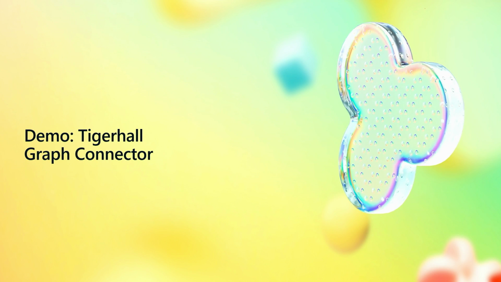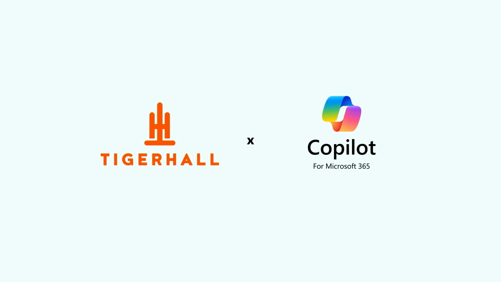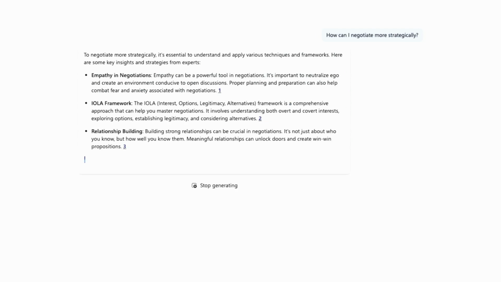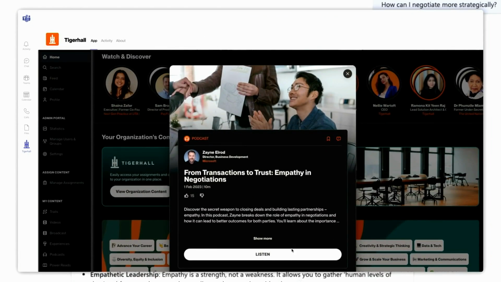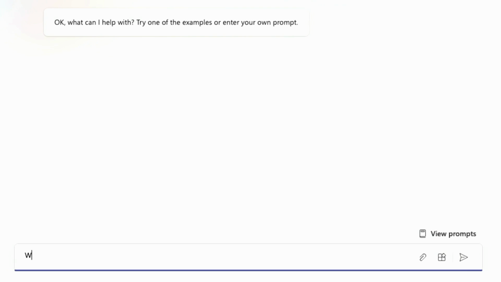Now, this first demo is from a partner called Tiger Hall. And Tiger Hall's been working with us in private preview for a while. This demo is a really good explanation of how things work in Copilot. They've indexed videos and they've indexed their articles that they store within their own product. And essentially what you'll see here is that the user has asked about how he can be more strategic. And that video has actually been replayed, clicked on, and launches in Teams.